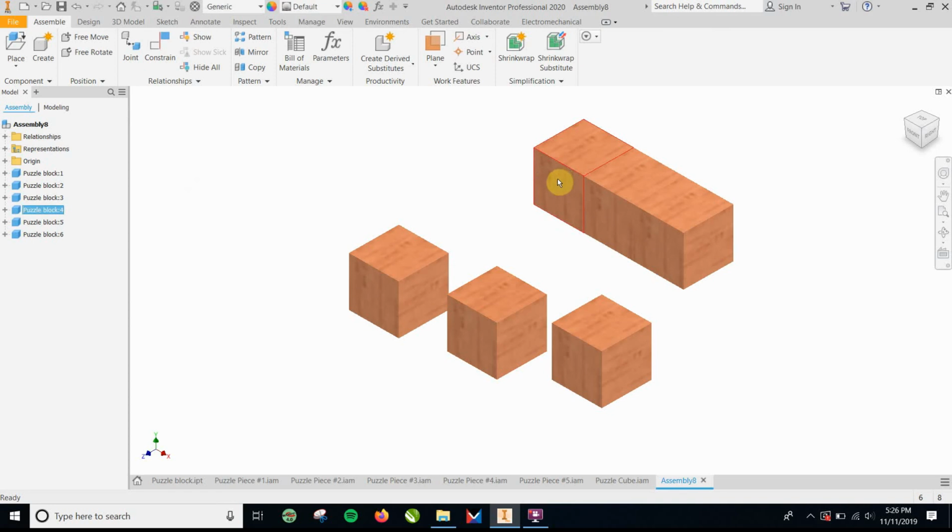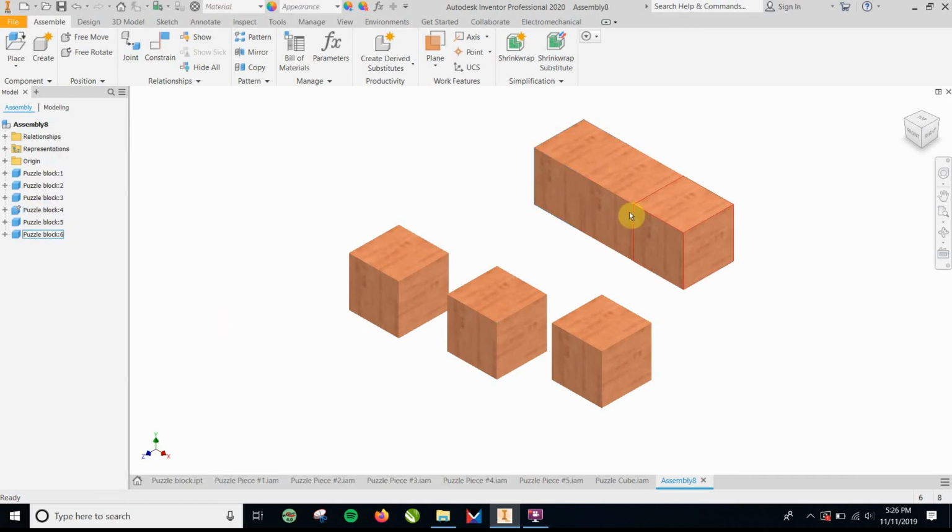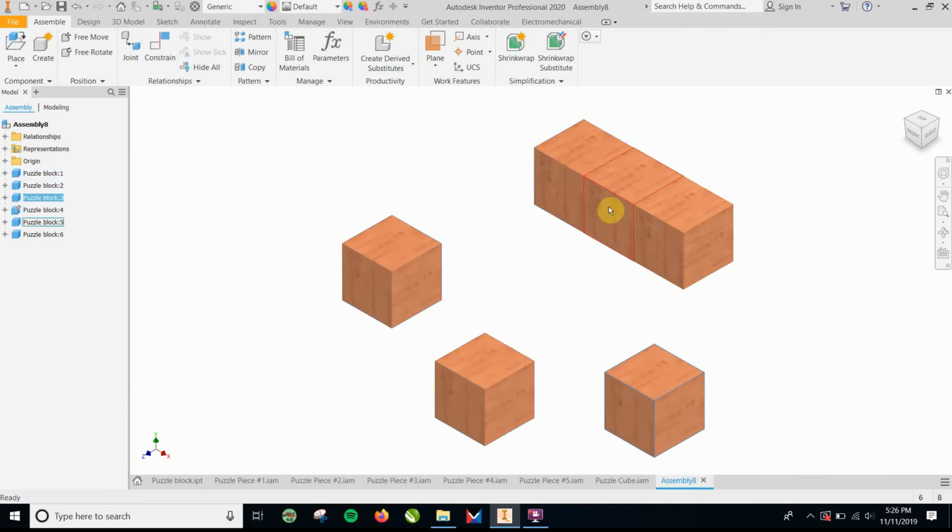So let's take a look. This is actually puzzle block 4. Okay, so puzzle block 4, I clicked on this one. I'm going to right click on this and go to grounded. Okay, now this can't move. I'm clicking in, this is dragging, I can't move it, but I can move these guys. Okay, so this one's grounded. That's just going to help you out a lot.